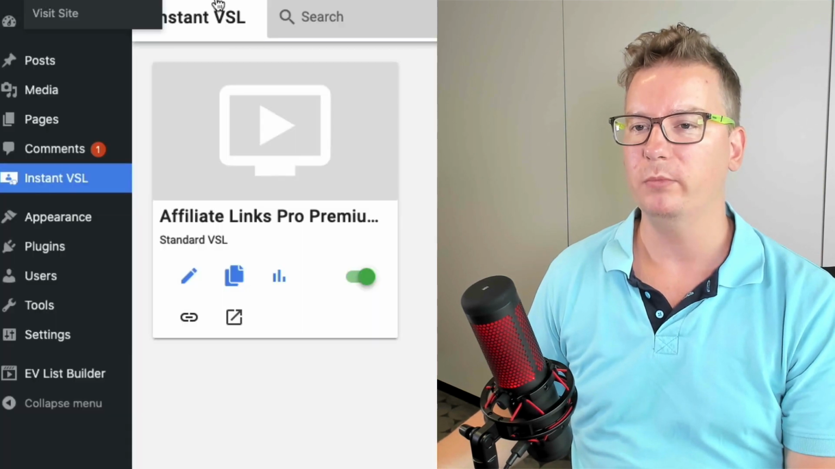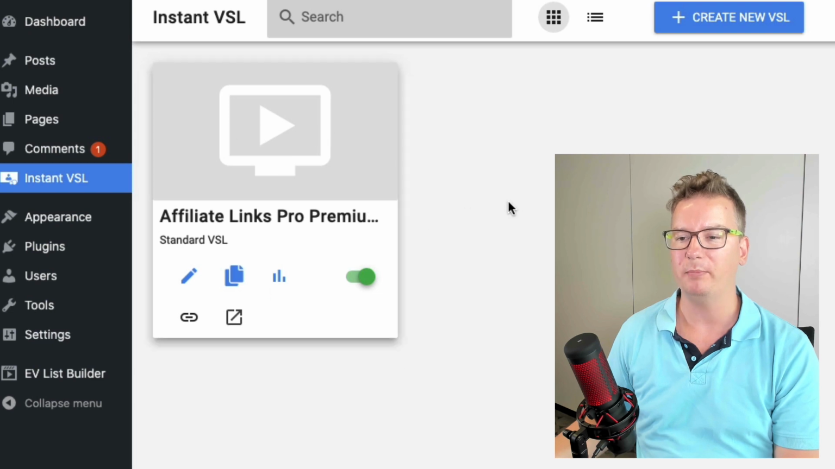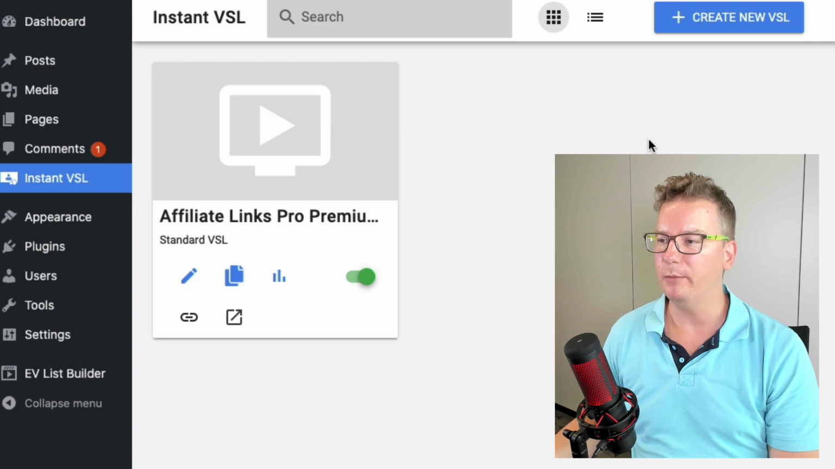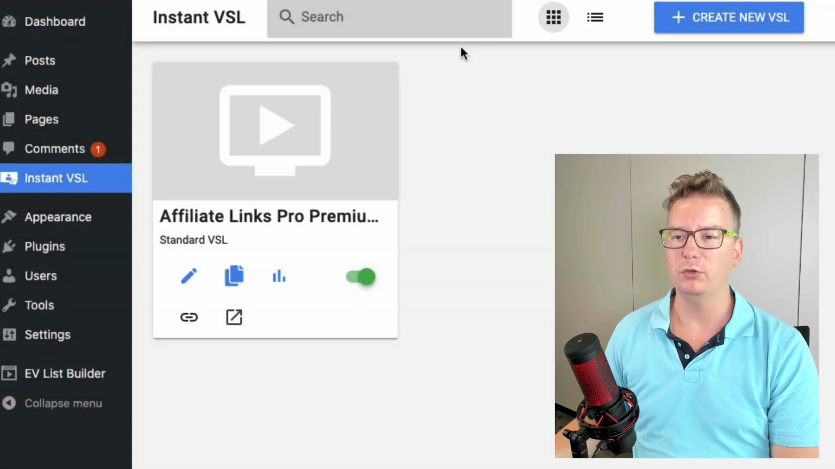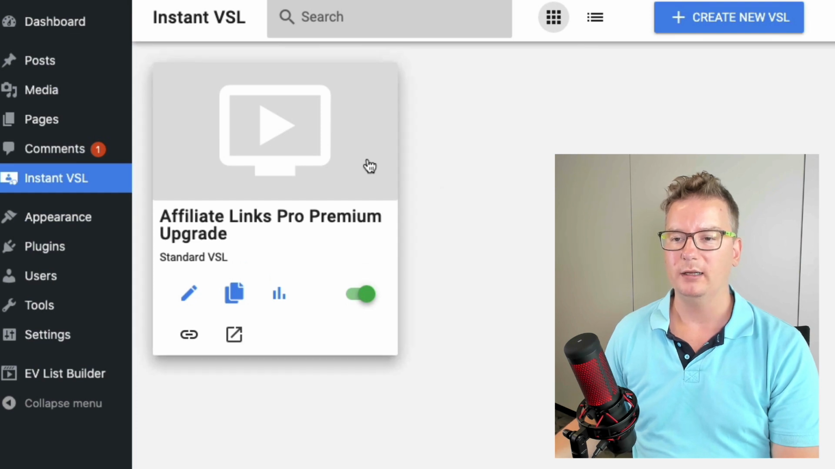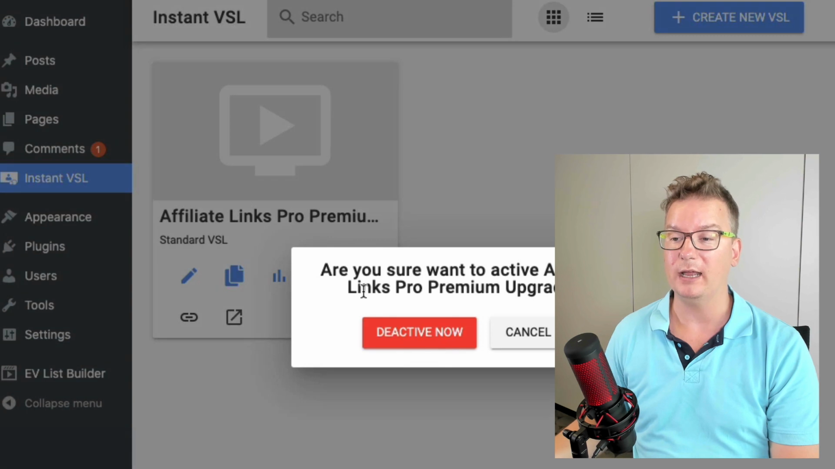And just one more quick note here, if we take a look at this and I go to home, you can see here's my Instant Links Pro Premium Upgrade offer. And we've got search features here. So every time you create a new offer and you just add a new offer from here, you'll have it available here. And you can deactivate offers. So if they end, you can just go ahead and turn them off.